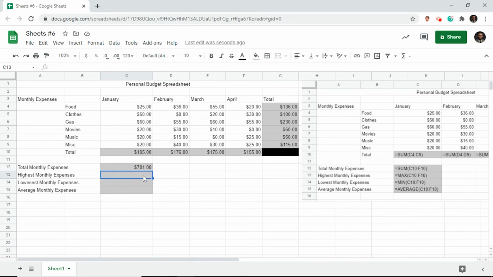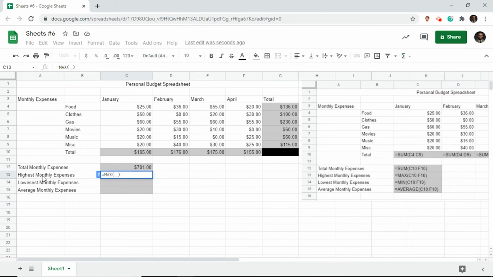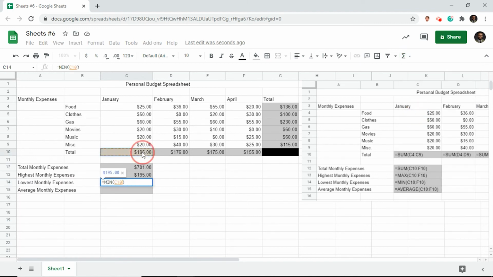All right, our highest monthly expenses. Since it says highest, the keyword is our max function. So we're going to say equals max, but because it's dealing with monthly expenses, we're going to once again select just our monthly totals. And next we have our lowest monthly expenses. And I just realized I misspelled lowest, so I apologize for that. Let me fix that really quick. All right, so lowest monthly expenses means we're looking for our smallest number. We're going to look for our min formula, and we're going to once again select those four cells.